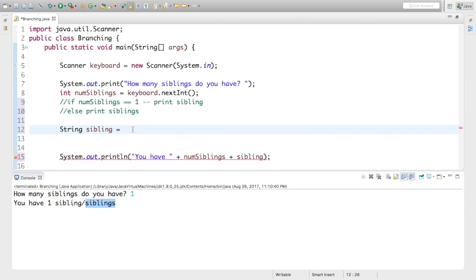And so the Boolean expression that I'm going to use is if num siblings is greater than 1. So I don't need the word if because I'm going to use the conditional operator. So I'm going to say num siblings is equal to 1. Then if it evaluates true, so if there's only 1 sibling, then I want the word sibling. Otherwise, so for any number of siblings other than 1, I want the word siblings. Now I'm going to add a space here just so it looks pretty when we print it out.